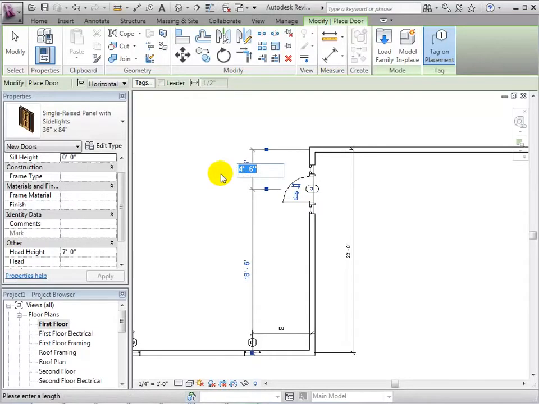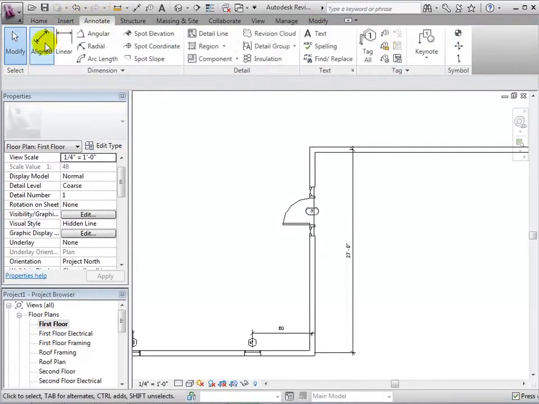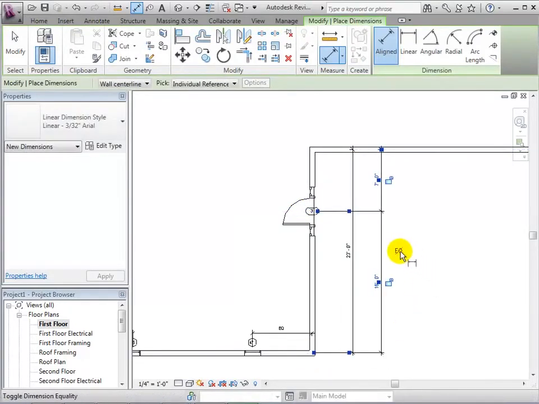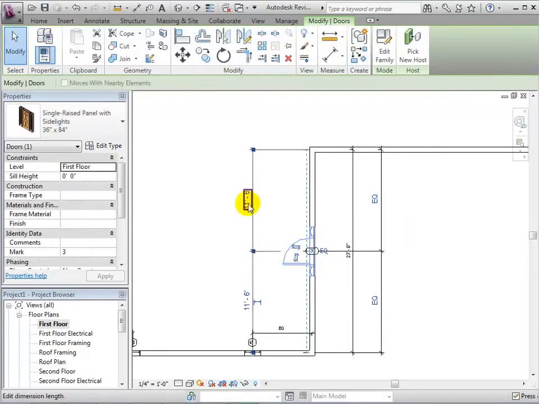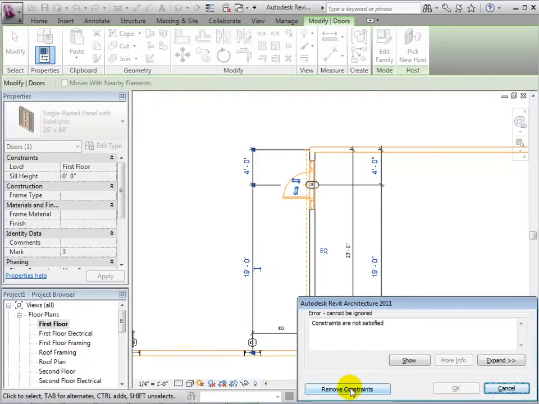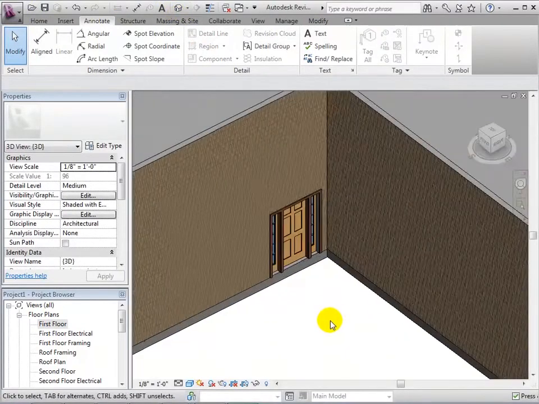We can also select the door and give it new temporary dimensions. Also, using the Align Dimensions tool, we can assign dimensions to the door, and we can select the equality EQ symbol in order to equally space the measurements. We can break this constraint by assigning new temporary dimensions and choosing to remove the constraints. In a 3D view, we can see our new door.